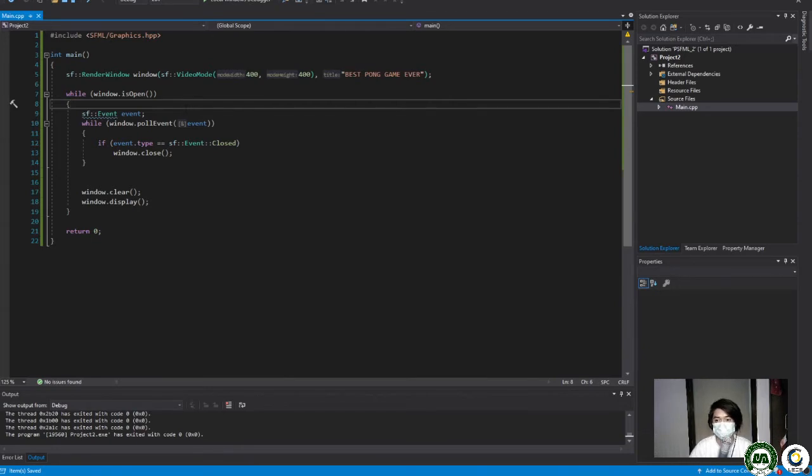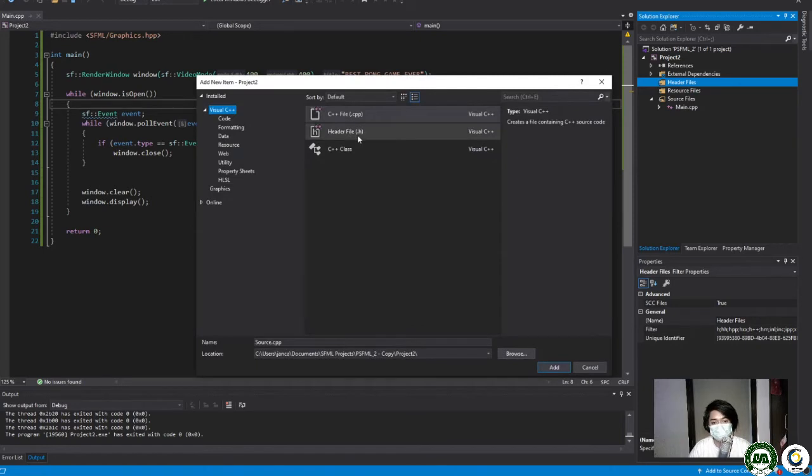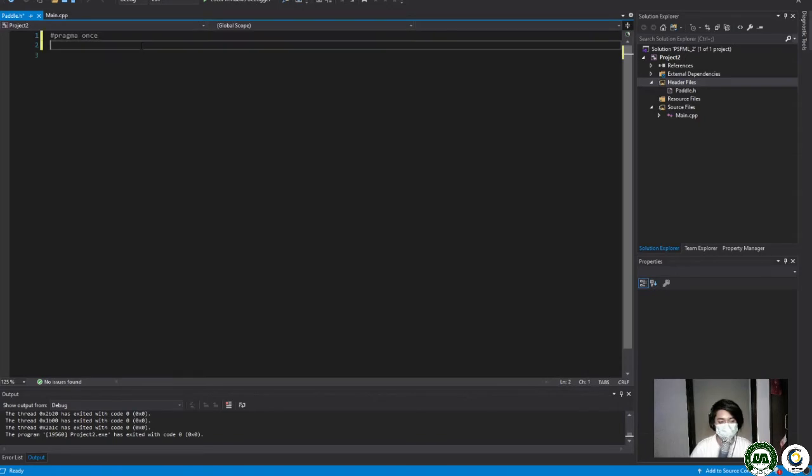Syempre sa Visual Studio, dito sa header files, you would want to right click, then add new item. Tapos gawa tayo ng header file.h. Tapos let's name it paddle. Okay. Then add. And gagawan ka na ng paddle header file. So right now, let's add, syempre, yung important includes. So SFML/Graphics.hpp. Tapos ito for debugging purposes lang, include iostream. Pero we don't need that actually.